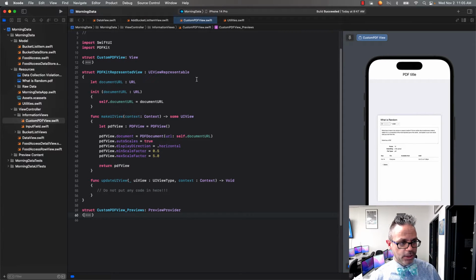As you can see, the makeUIView method has a single parameter of type context, named context, and it returns some UIView. Well, that "some" looks familiar. We see that up there in our body variable, which we'll come back to again later.